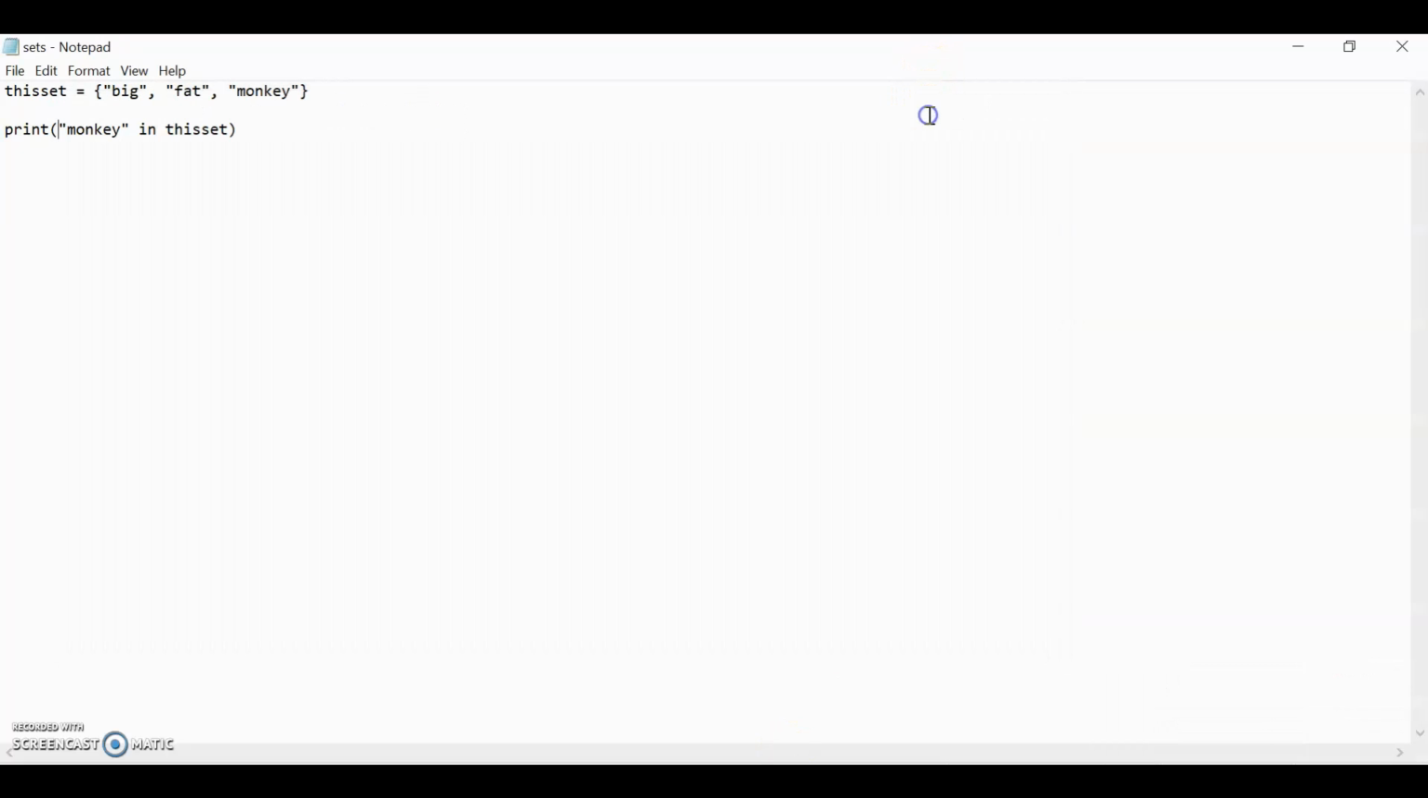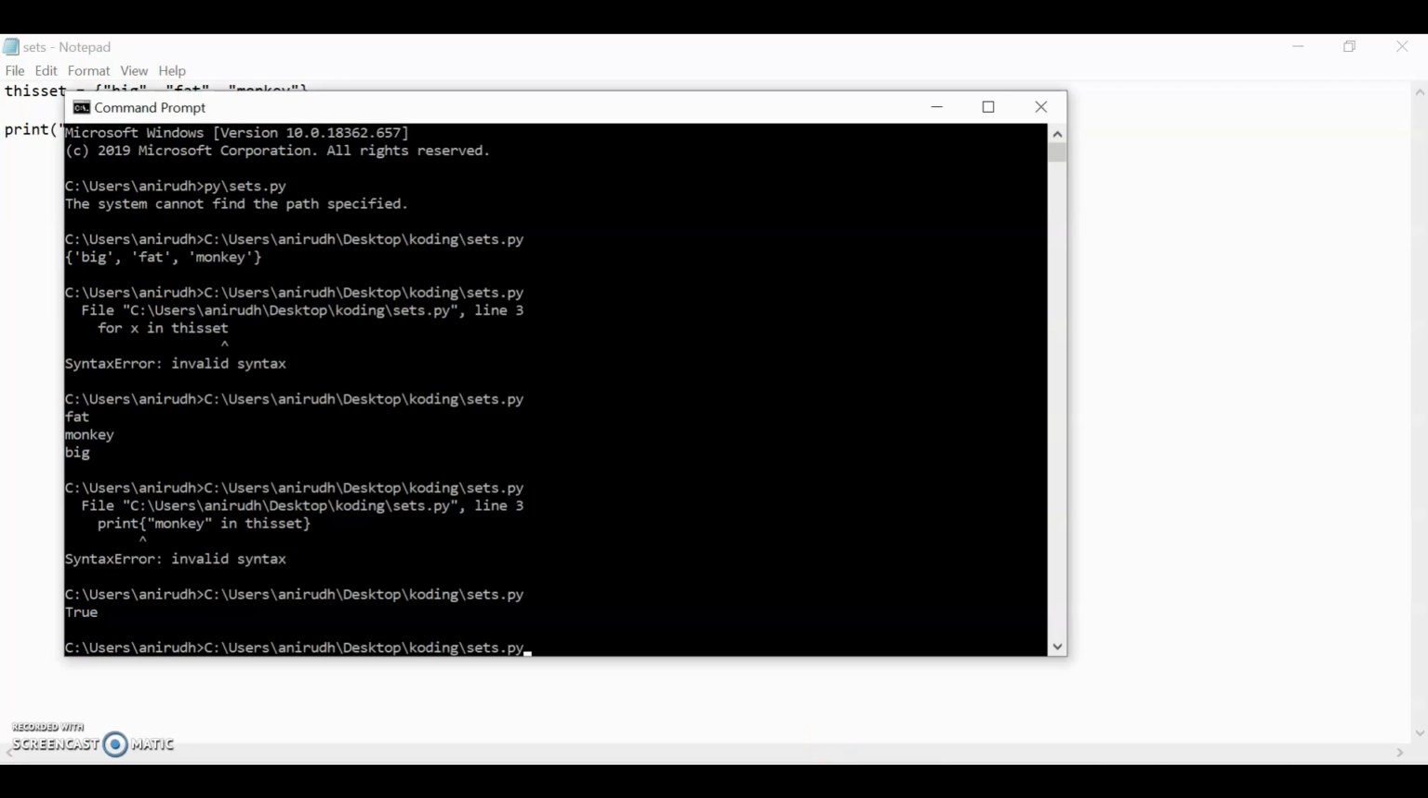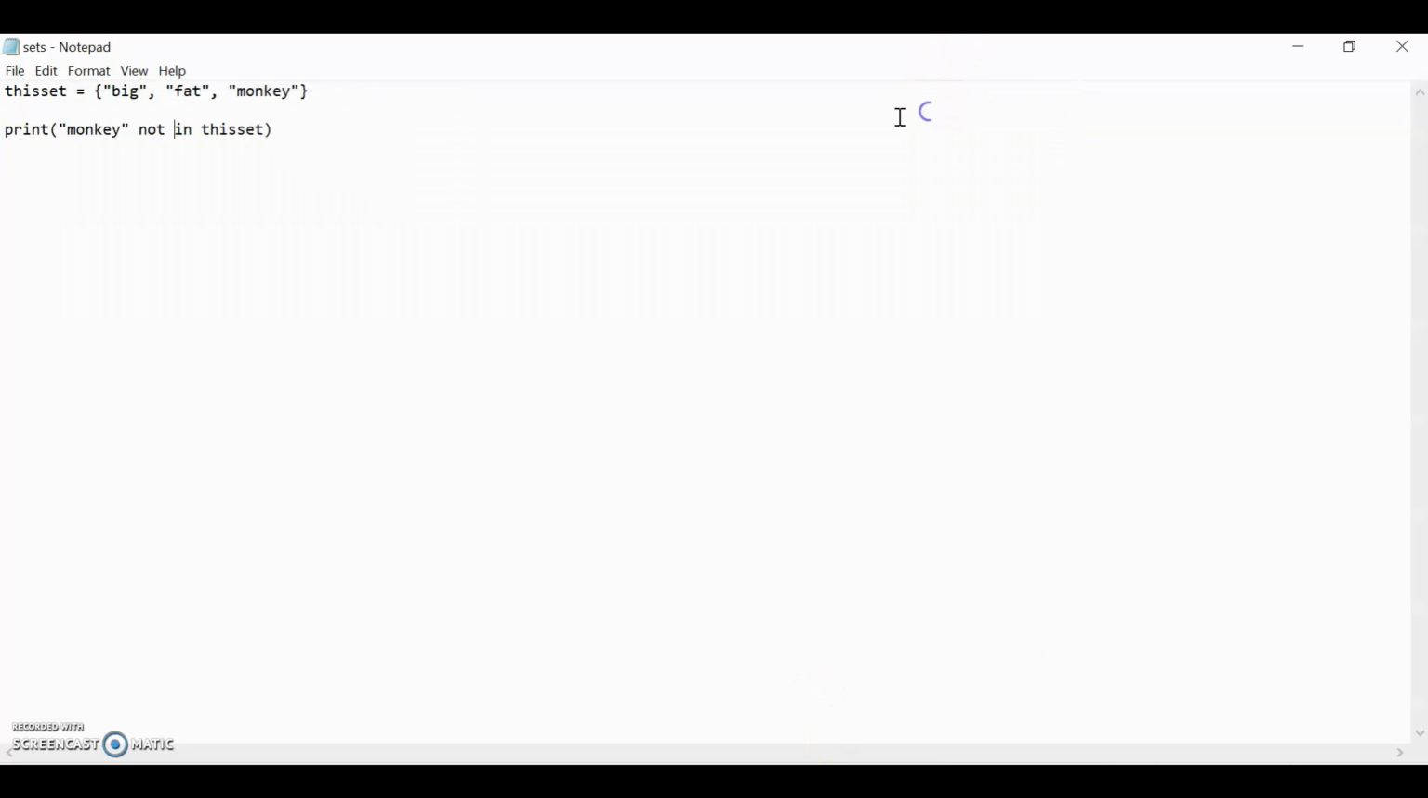And as you see, it says true. So it acts like a Boolean in this case. So let's try this. It'll probably say false. And indeed it does. So those are the in and not in. I've explained them before in a previous video. I don't remember exactly when, but yeah.